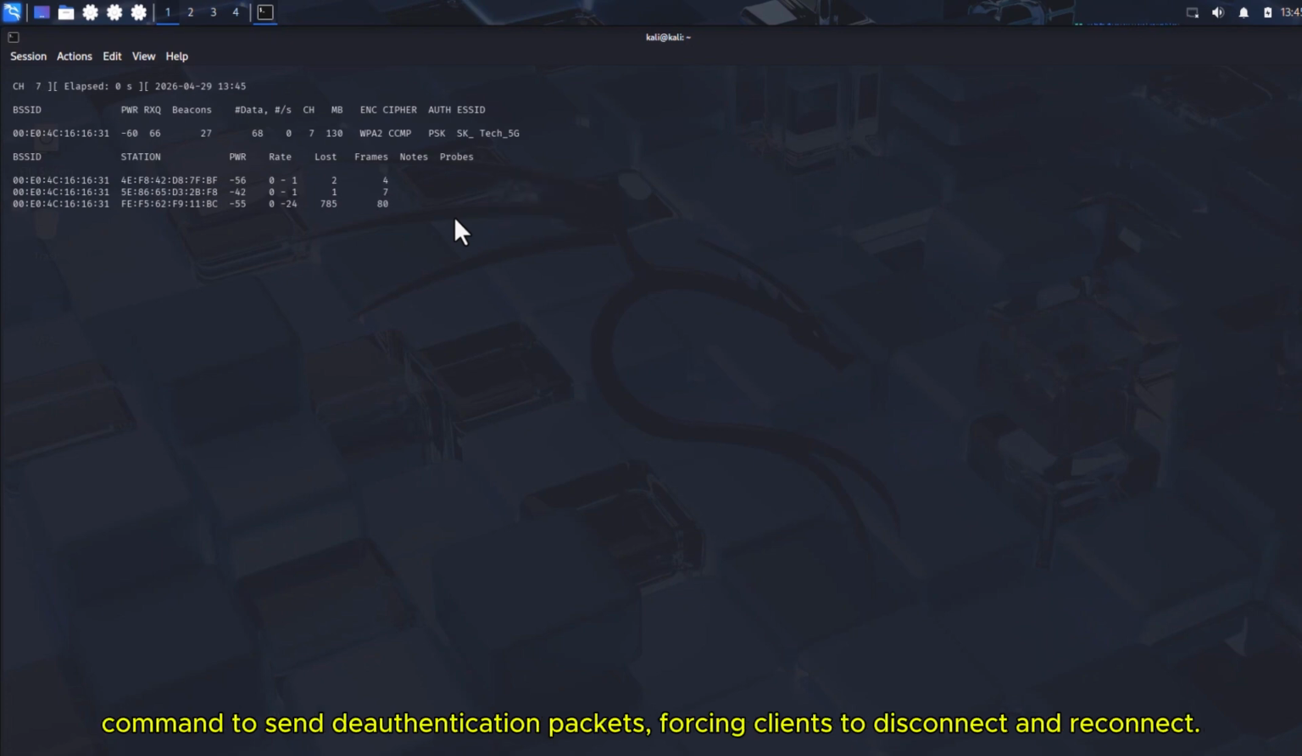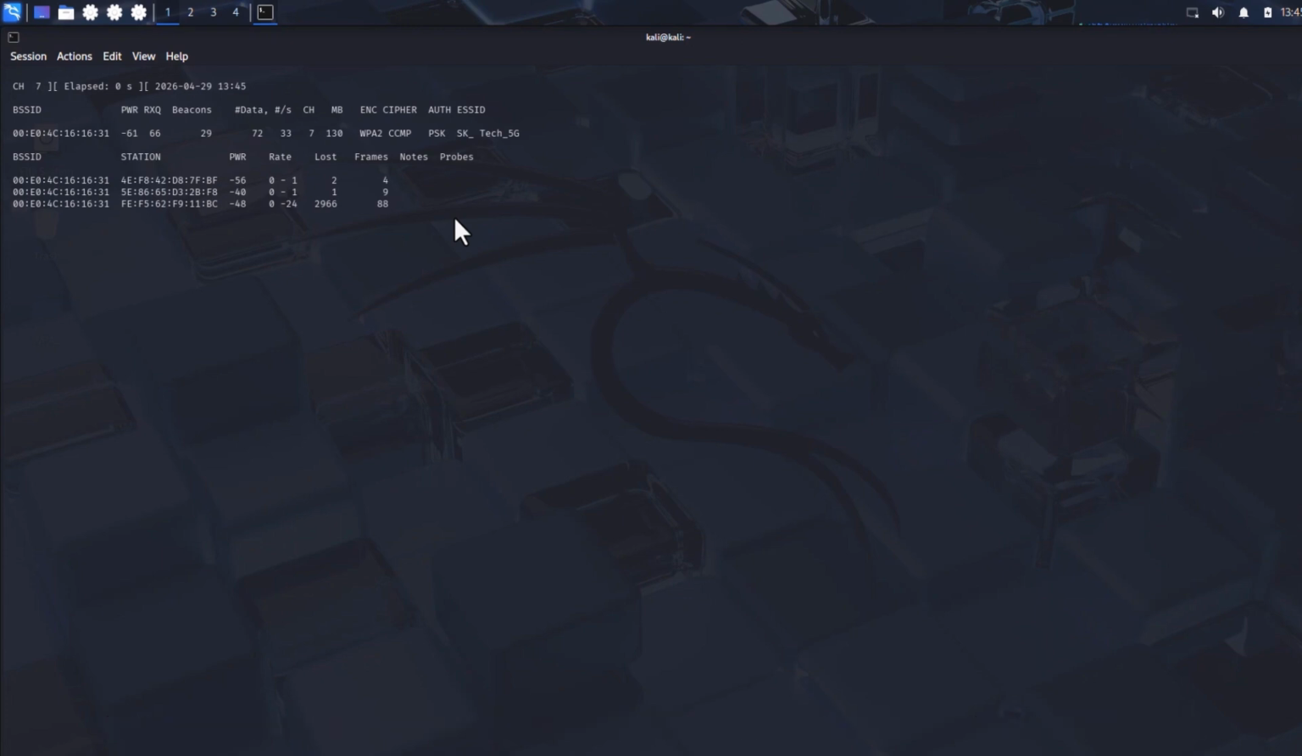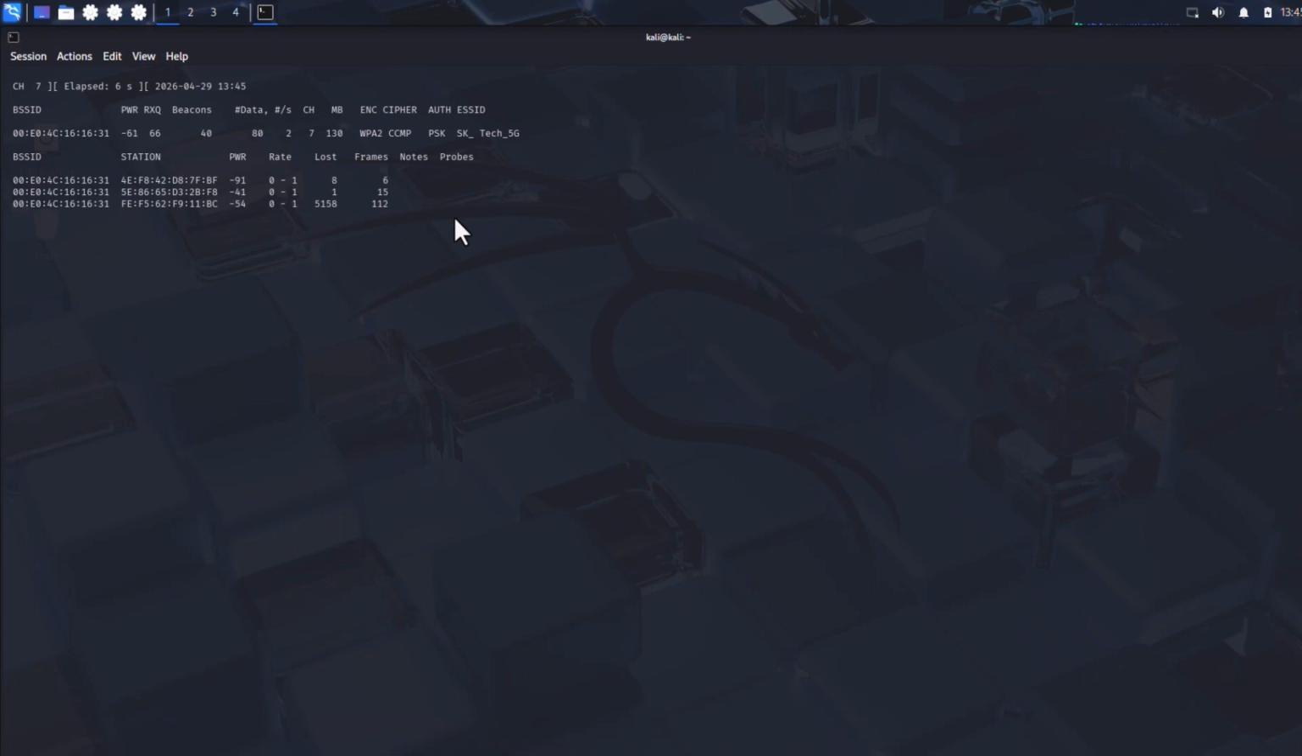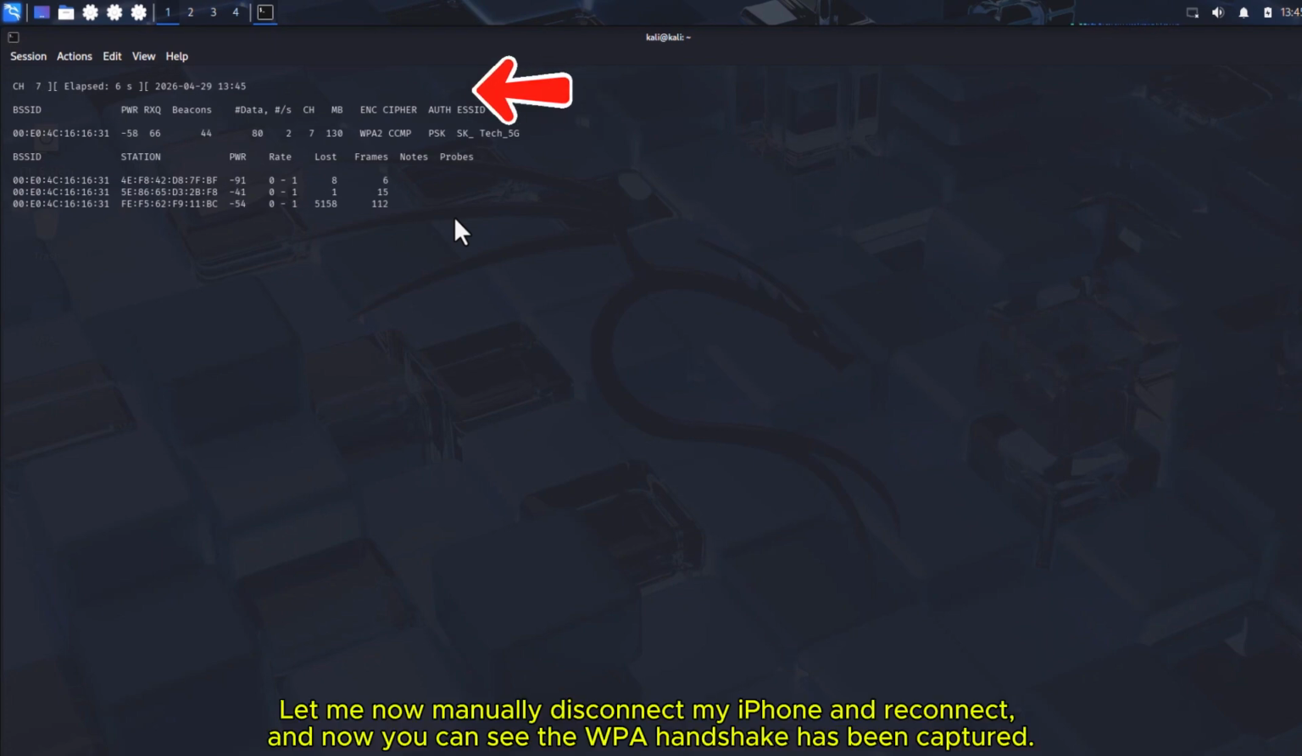You can also use the Aircrack-ng command to send deauthentication packets, forcing clients to disconnect and reconnect. This allows the tool to capture the handshake almost immediately. We'll see how this method works in the next video. Let me now manually disconnect my iPhone and reconnect, and now you can see the WPA handshake has been captured.